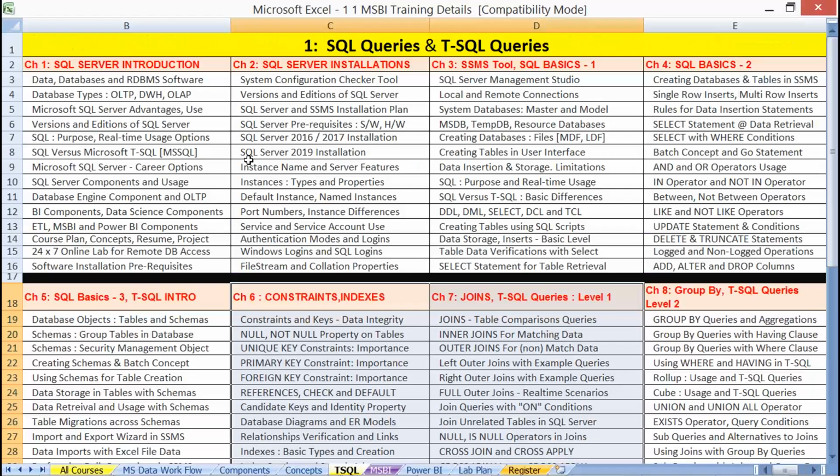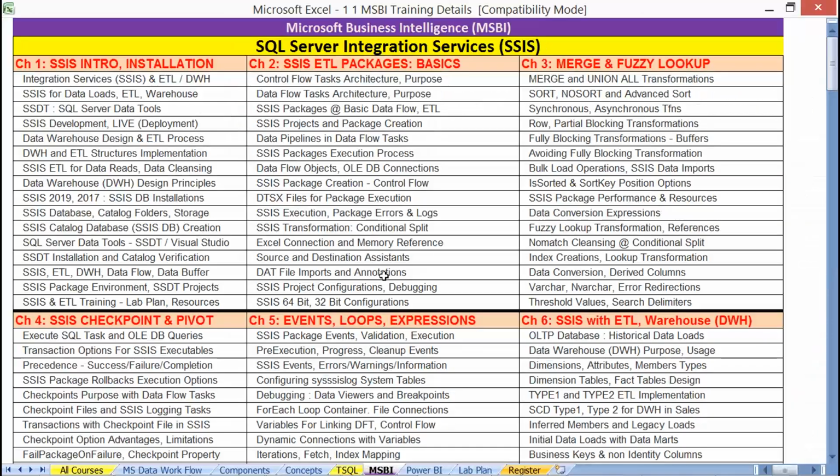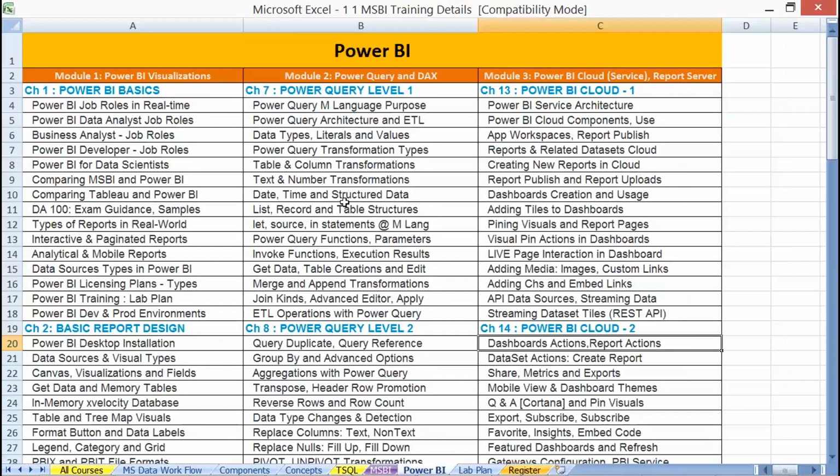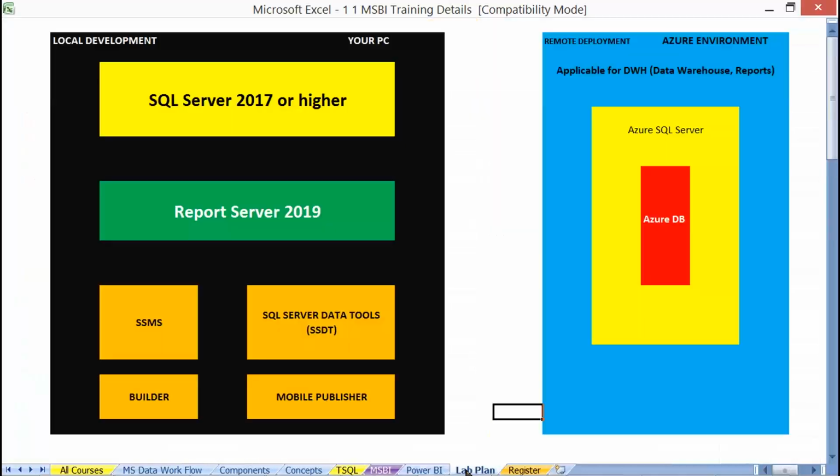And here are the SQL concepts that are included as a part of box 1 if you are looking for them. The MSBI components: complete 6 weeks journey, chapter-wise course content, and Power BI, the 4 weeks course content. I was talking about 7 different tools and 2 hosting environments. And here is the lab plan.